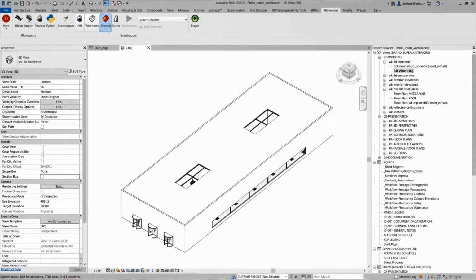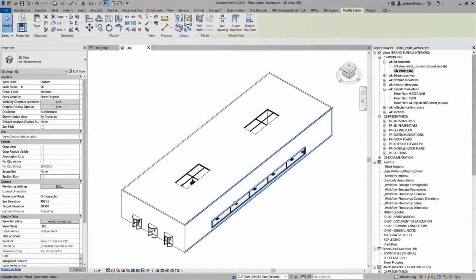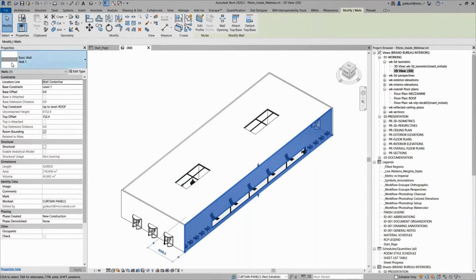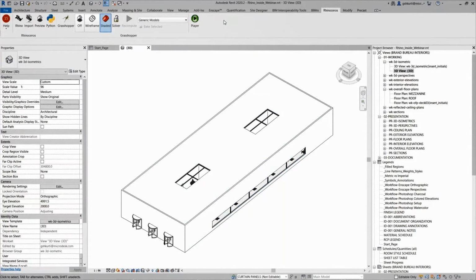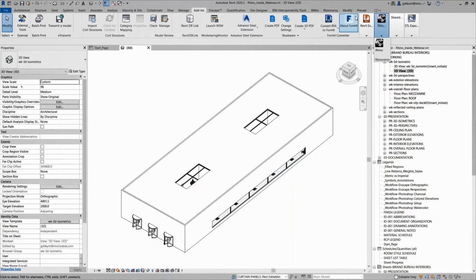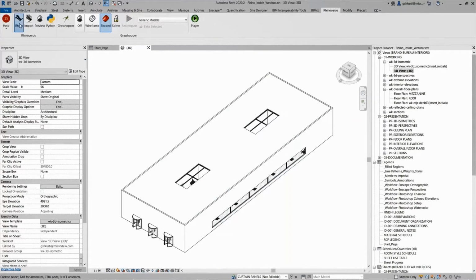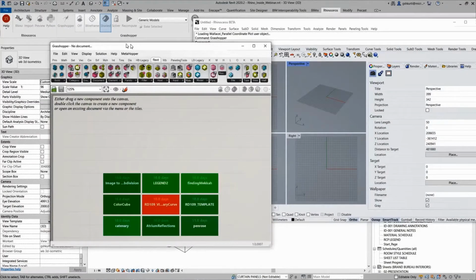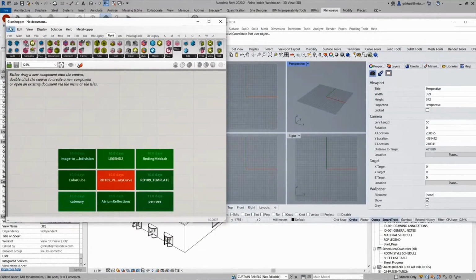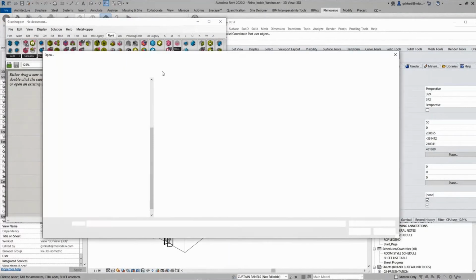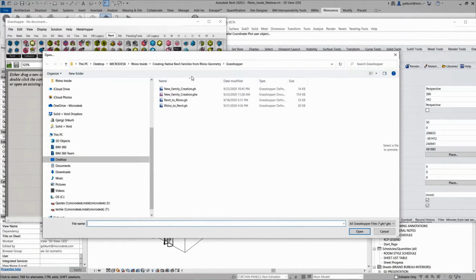So the first example that I want to talk about is how we can take just native Revit geometry that I built here as an example model and translate it into the Rhino environment. A couple of things. One, why is this important? Well, let's say you have information that you need to build inside of here.